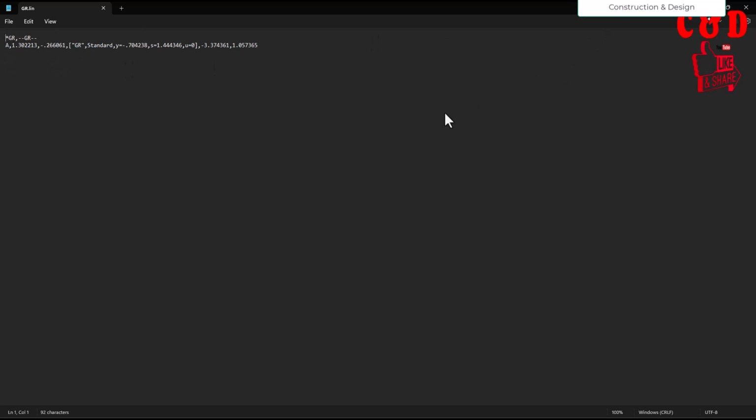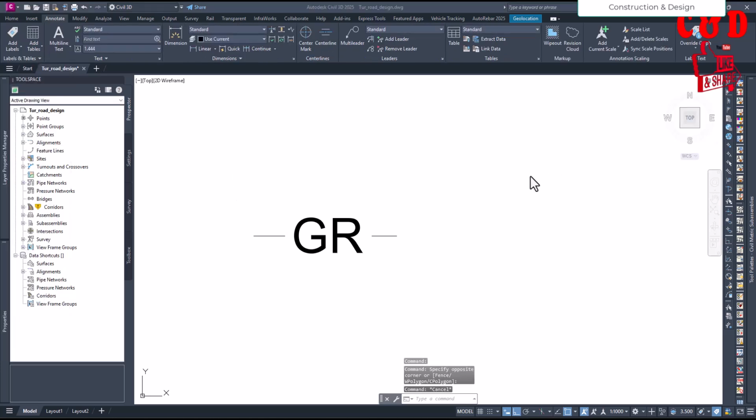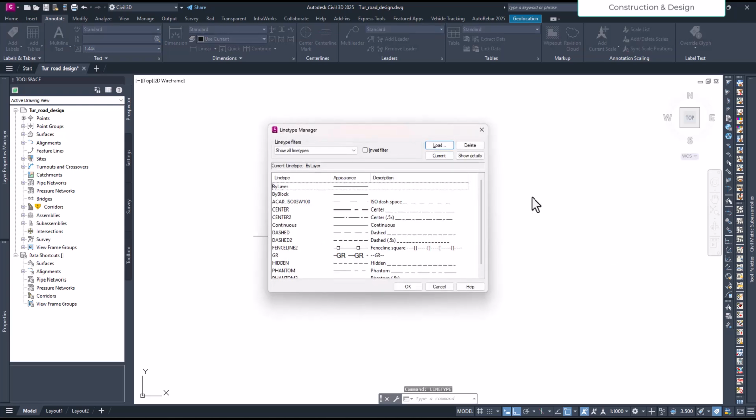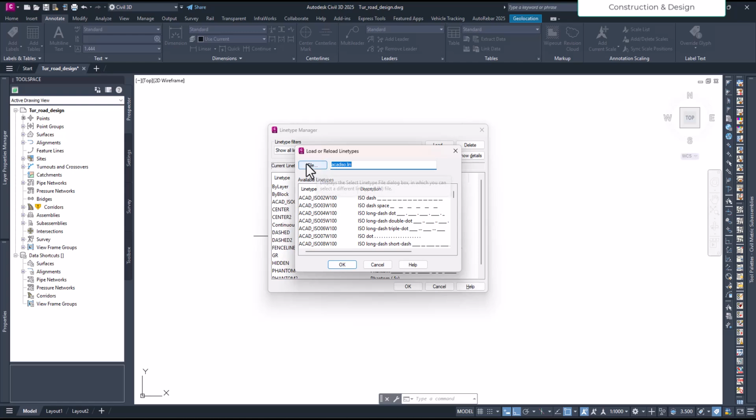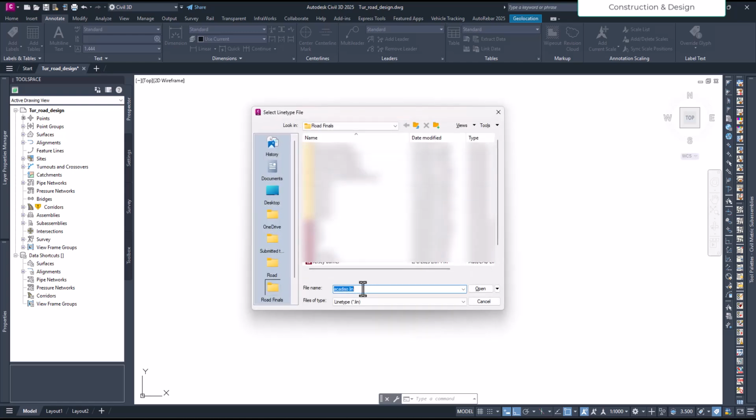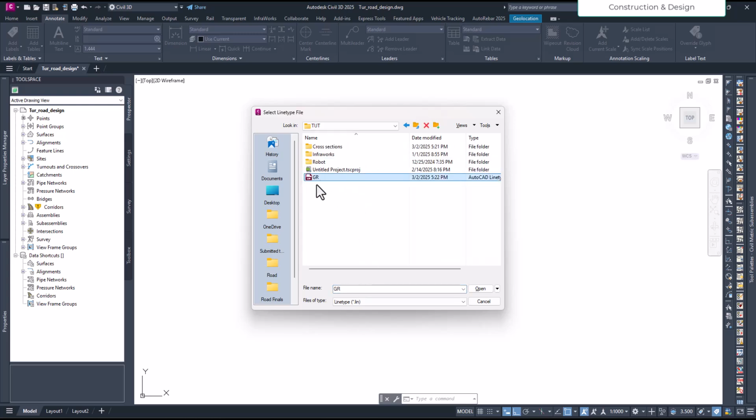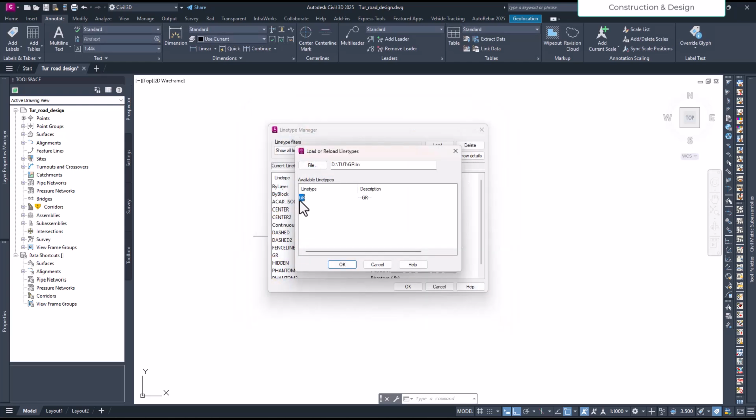Once it opens in Notepad, it will show a few things. Let me first load the linetype in the CAD. So we're going to use the command Load Linetype. We're going to say linetype and hit enter, and it will ask you to load. So we click on the Load button here, and then we go to our tutorial folder location, and we select the file. Wherever it is, just select that file and say open, and then again make sure you select the file on the type, and then say okay.